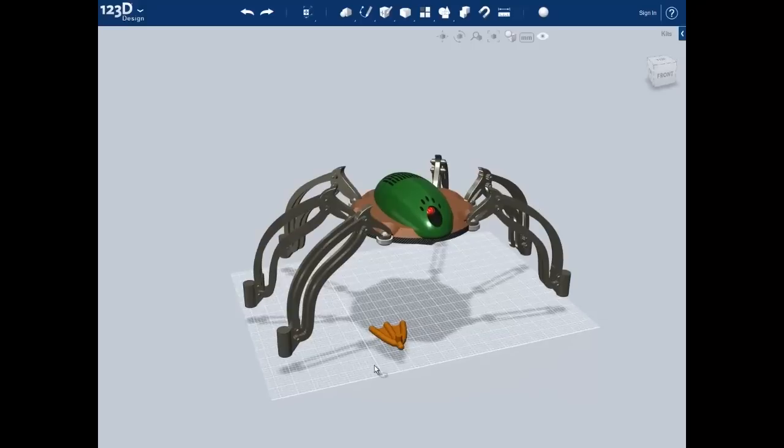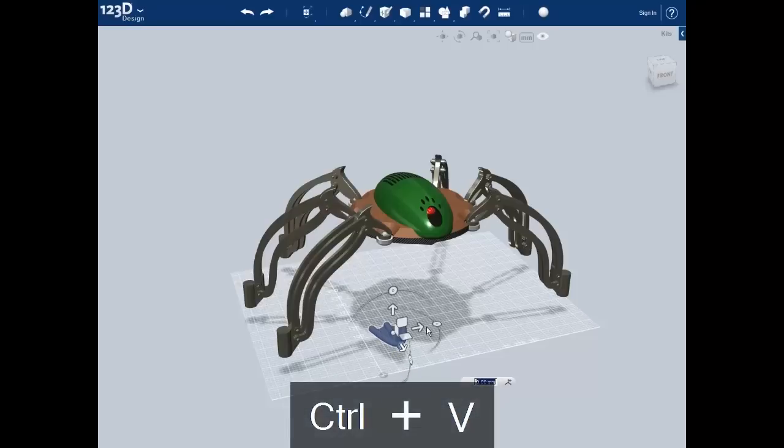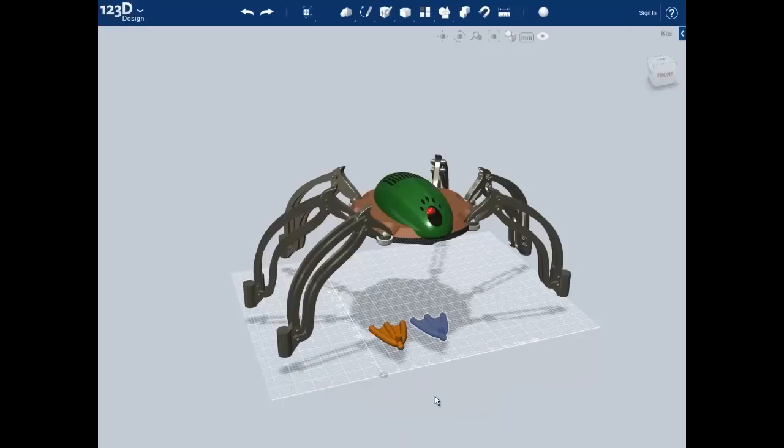Now we're going to need 6 copies of our foot. We can make duplicates of our foot by using the copy tool. Just simply push Control C when selected on the foot, and then push Control V to paste a new one. Move it over, and then push Enter on your keyboard to accept the copy.